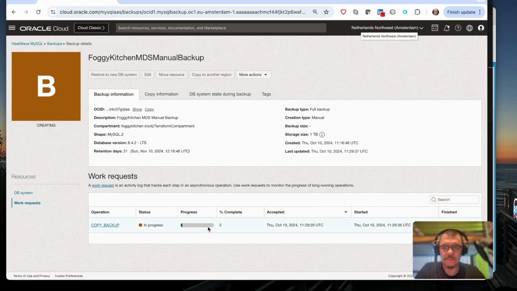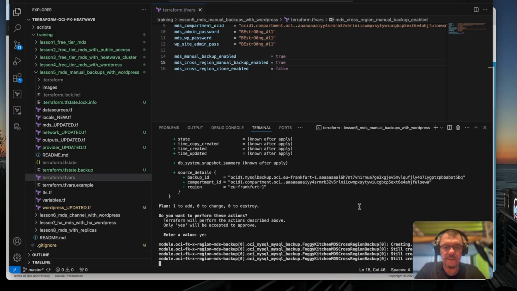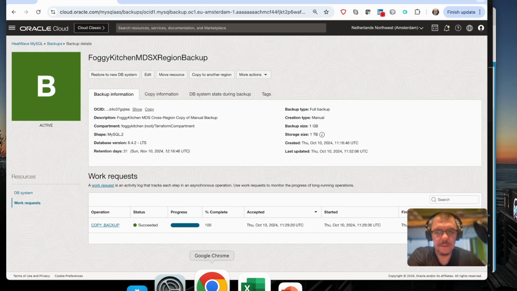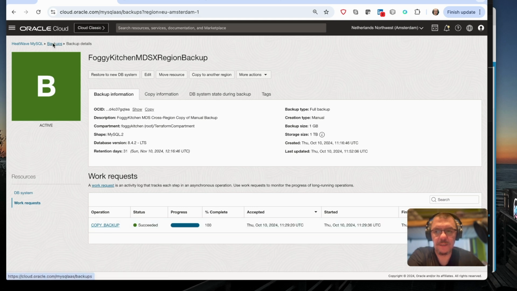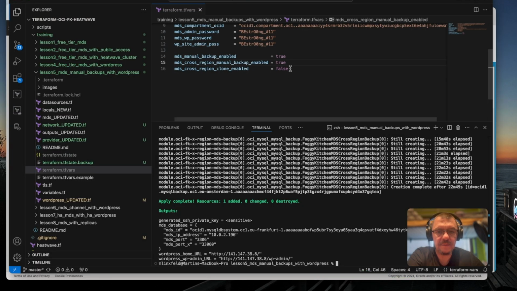Copy backup, right? So we will have to wait, and let me just pause the recording for now, and I will be back soon. As you can see, the deployment of cross-regional backup is finished. So one resource added. Let me go back to the backup itself. So work request finished, copy backup finished. So now we have this backup in an Amsterdam region, and we will progress with the plan.